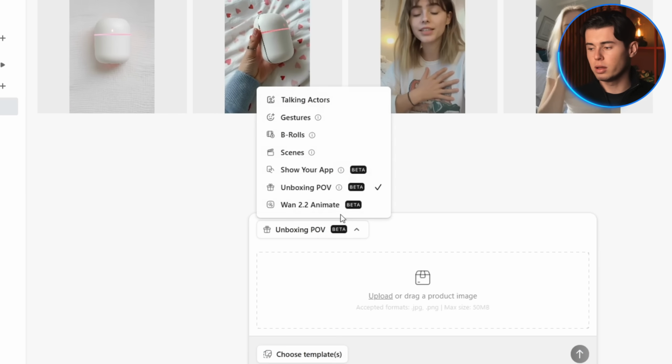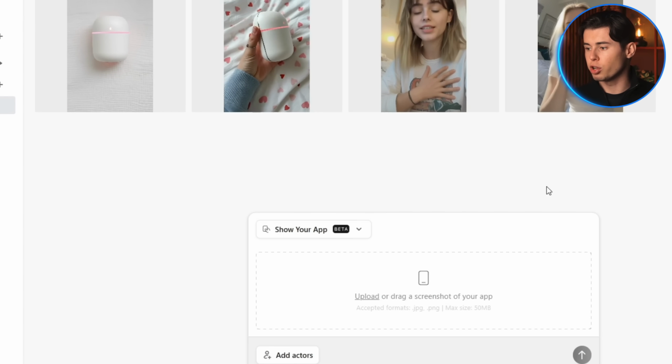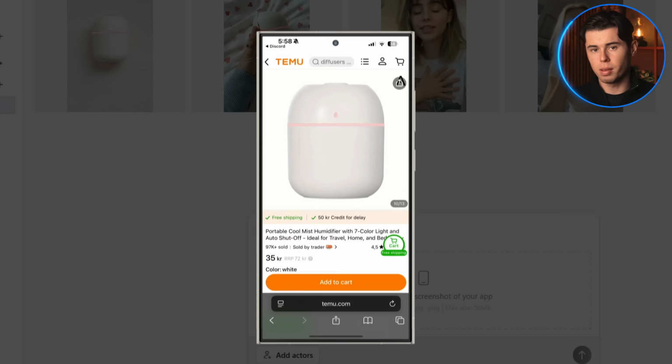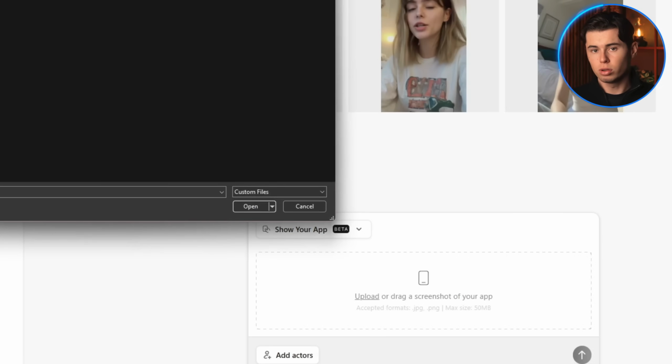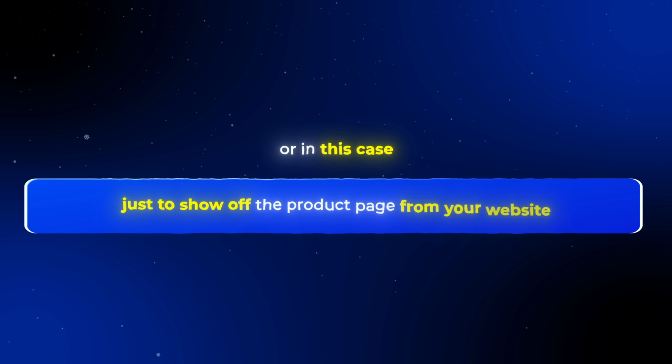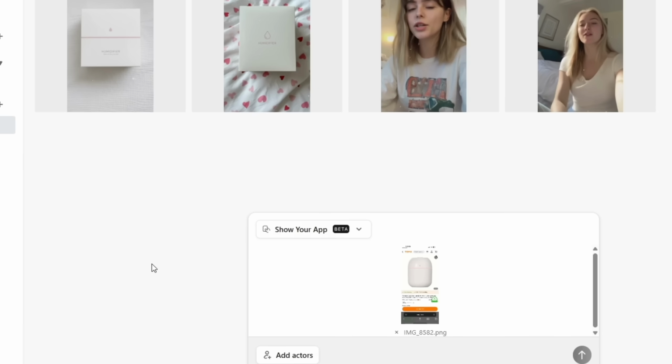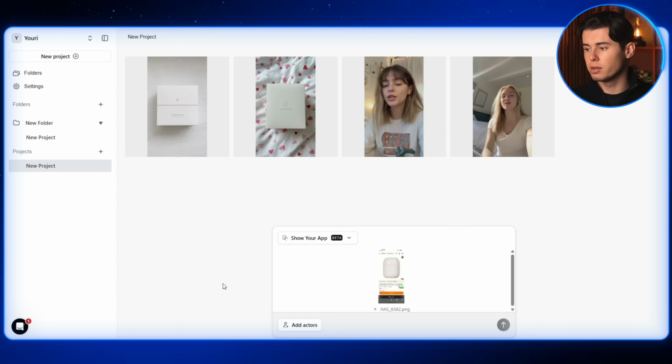The second option I like is show your app, which is another awesome feature. Here's how I use it. I find my product page on my phone, take a screenshot, send it to myself, and then upload that into the tool. You could do this to showcase your actual app, or in this case, just to show off the product page from your website. This works really well because it gives the ad more of that real user feel instead of looking like a commercial. So I'll drop in my screenshot and then it's time to pick an actor.